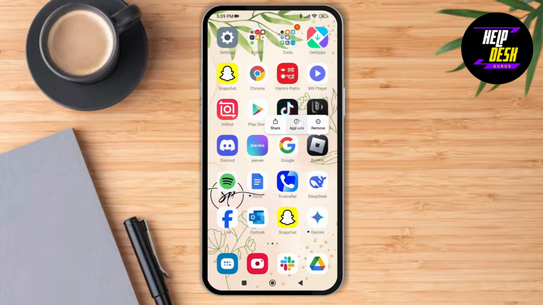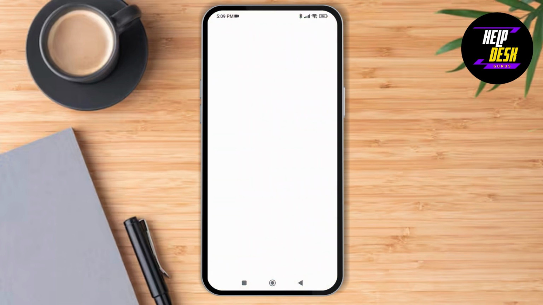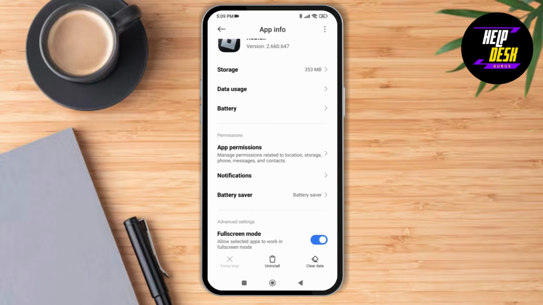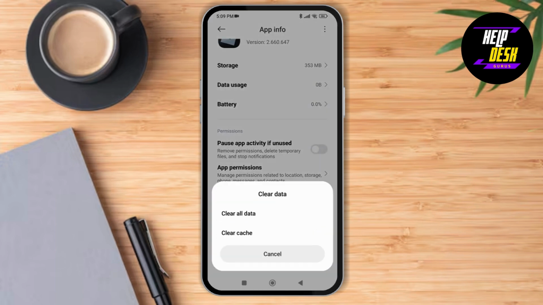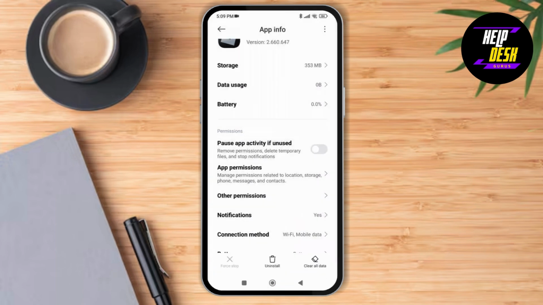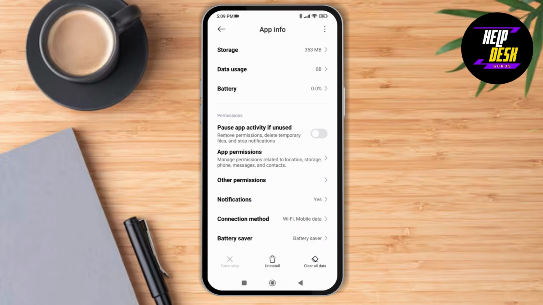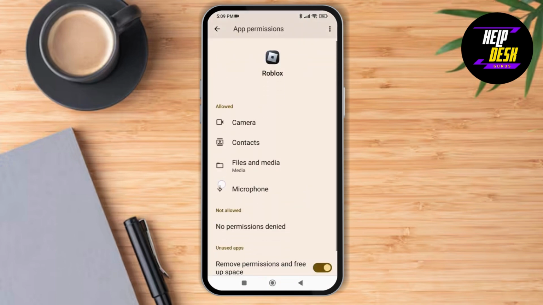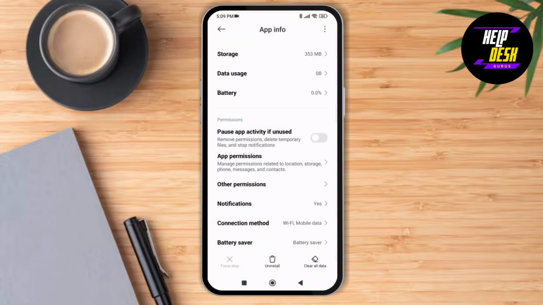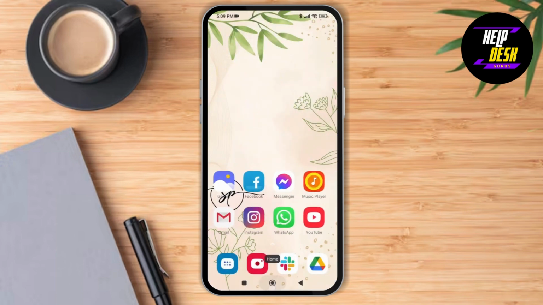Now tap on app info, and as you do that, it will land us on a new page where you can see the option of clear data at the bottom right corner of the screen. So just tap on clear data and then clear the cache and tap on OK. As you do that, now you can just tap on app permissions and make sure that you have toggled on all the required ones. Now you can just go and relaunch the Roblox application, and this might help you fix your issue.